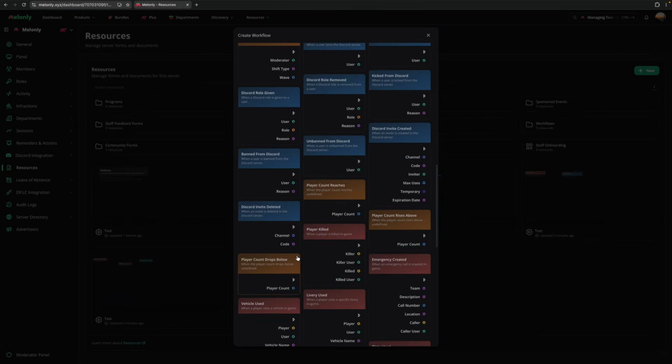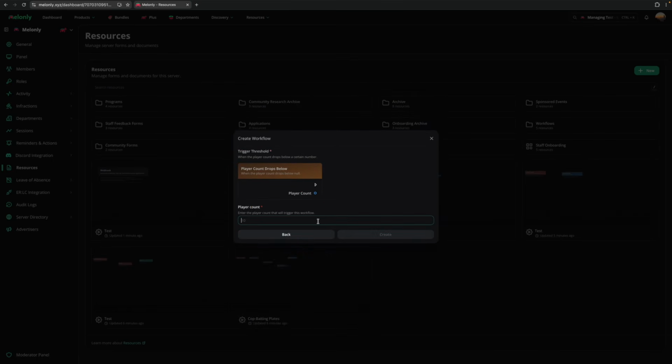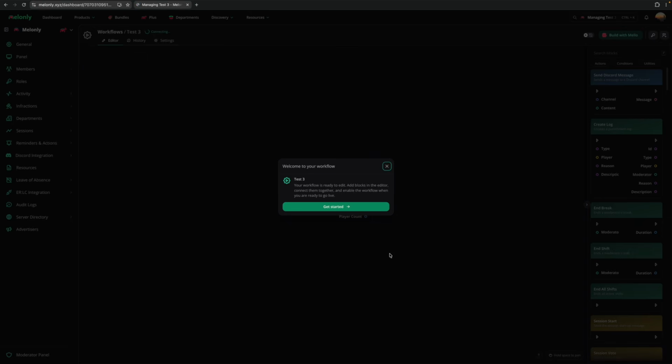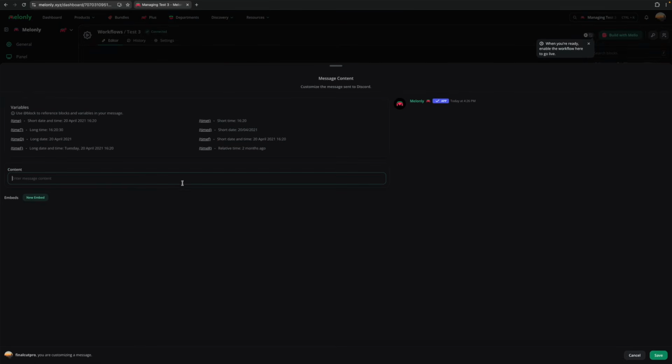And then just one last demo, we can do player count drops below. We can do a player count of, let's say, because the player count is 50 now for ERLC, we can do 25. So let's say I want to notify my staff members when the player count drops below. So I will drag my send Discord message, and then I will enter the channel staff chat, and I'll make sure to ping my staff team.